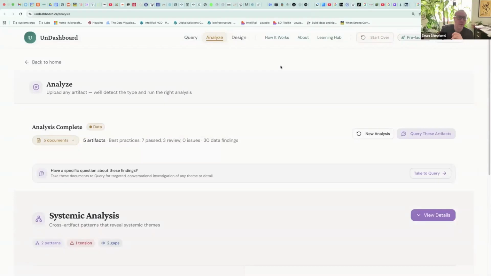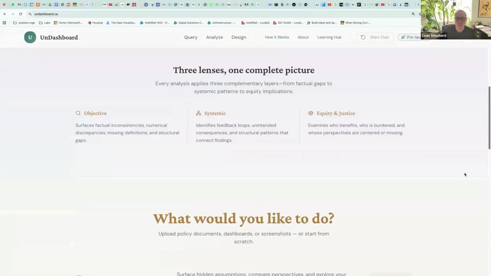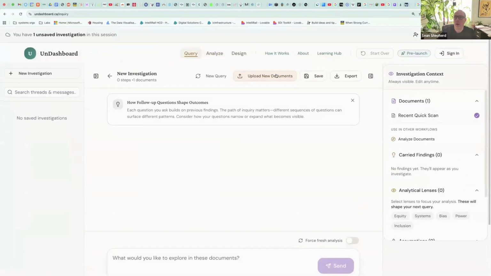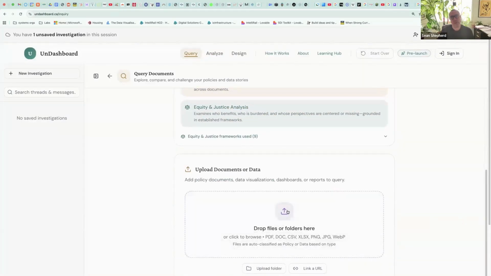So an alternative to analysis is querying, which moves from a passive analysis to an active interrogation of your document sets. You can either go from the top navigation, go to the home page and scroll down and choose query, or you can upload your documents and start a brand new query from there.